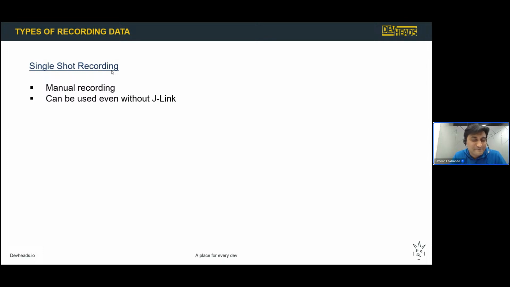Okay, so don't worry. The single shot recording is a manual recording process and can be used without J-Link. So that's great stuff. Even if you don't have an onboard J-Link debugger, and even if you don't have anything, you still are able to use the single shot recording method just to record the traces.